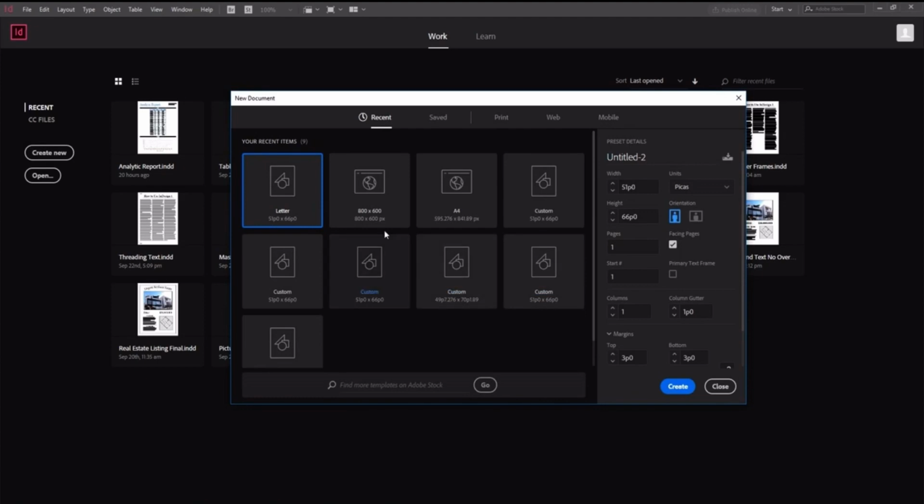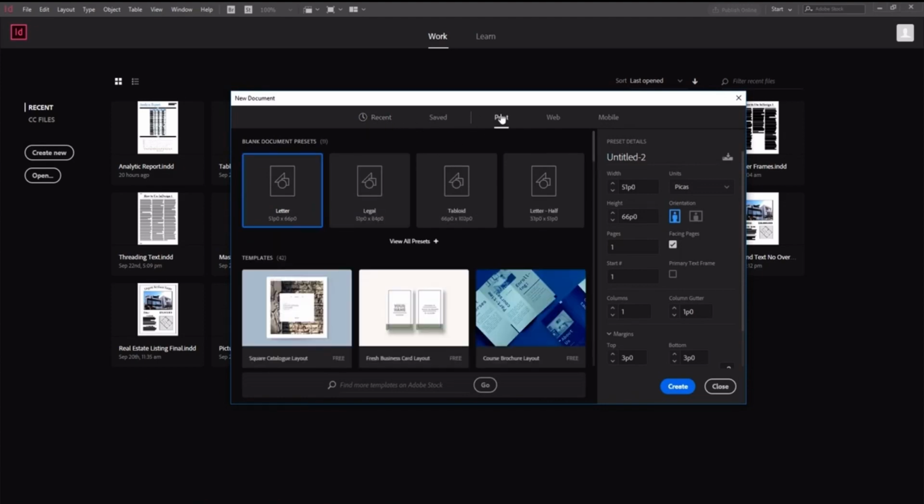And what we need to do is go into Print. So up here you have Recent, Saved, Print. We're going to go to Print, and we're going to go to Letter, Blank Document Presets. We're going to click on Letter. We're going to just let it set all the settings over here.